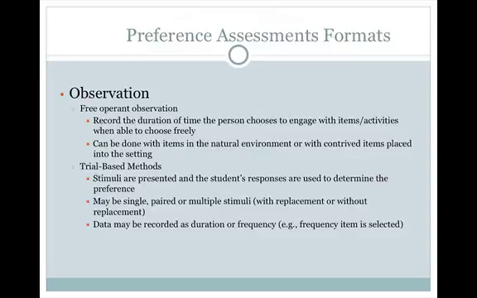Or we might look at comparison. So we might have an array of stimuli, say 7 different things, and we might have the individual select the thing they want most. And when they've played with that, we might then present the remaining 6. And when they're done with that, we might then present the remaining 5. In that way, we can get a hierarchy of stimuli. Which ones do they like the most?